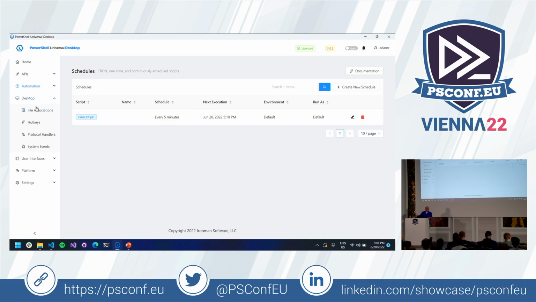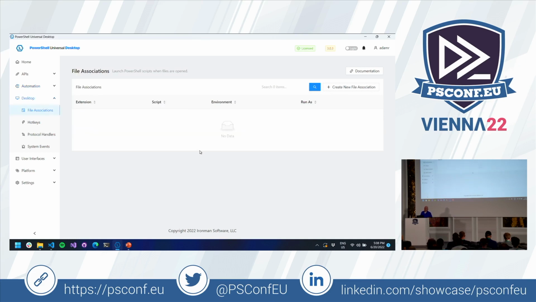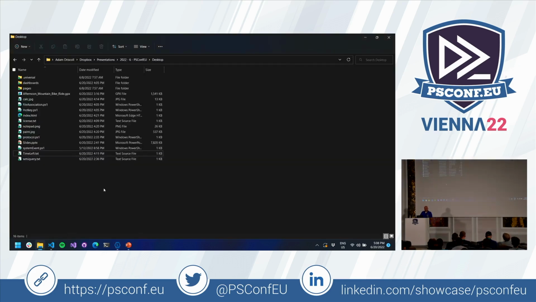The first thing I want to do is set up a file association. So file associations being, something you double click on a file and something happens. And file associations are set up in the registry. Pretty much what it does is it looks at the file extension and then there's an associated path to whatever application you want to run. So what we did in PowerShell Universal Desktop was just make it easier to assign a PowerShell script to a particular type of file. So what I'm actually going to do is a couple steps here.